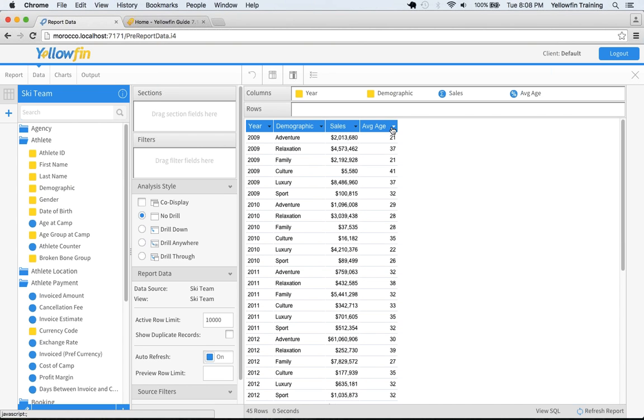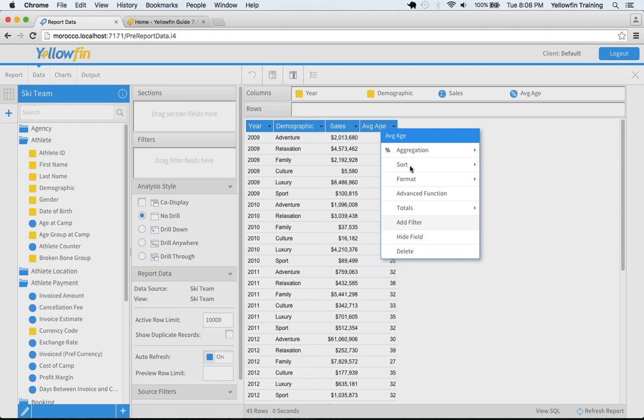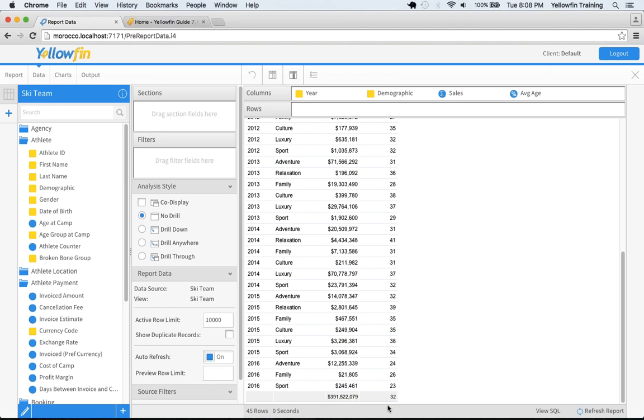Now we'll do the same thing with average age, except if I picked total sum, what it would do is sum up all the average ages, and that's really not going to be beneficial. So what I'm going to do instead is average. And you'll see I get the overall average.